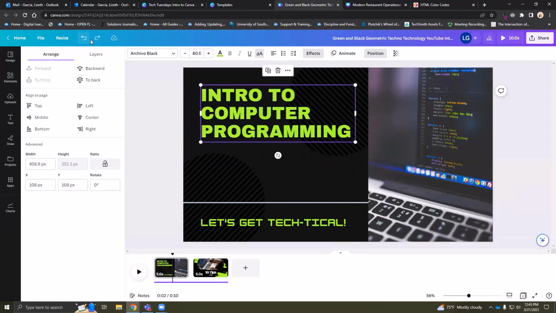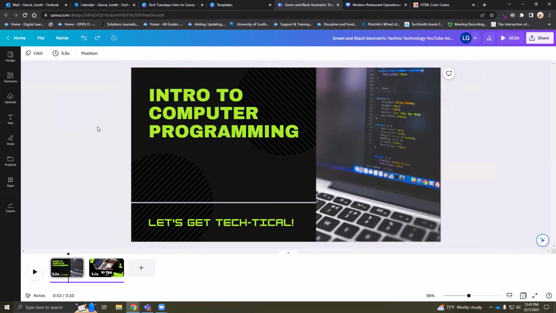I can also layer them, right? Make sure this is behind or up front. And then add a transparency. So fix the transparency there. Okay.